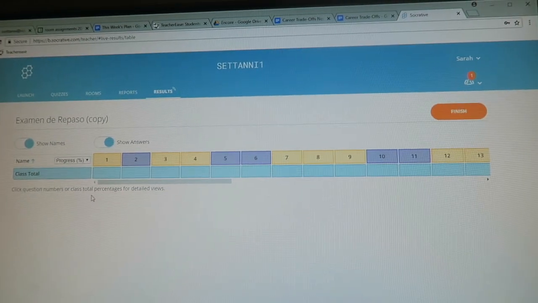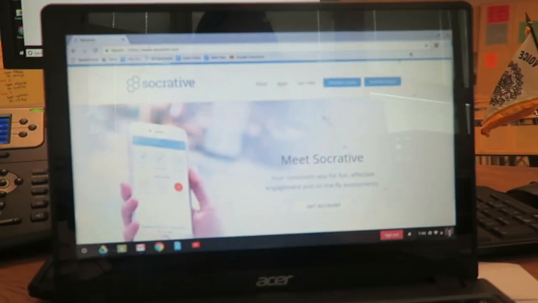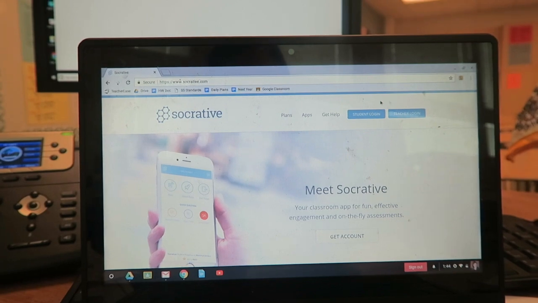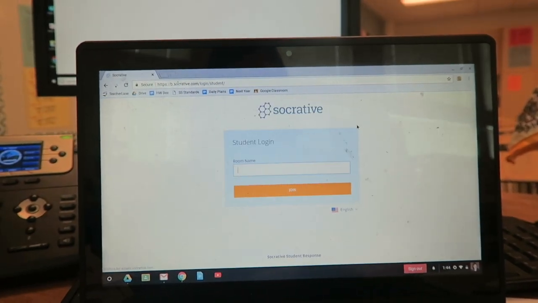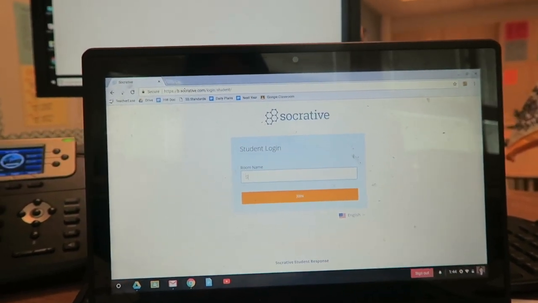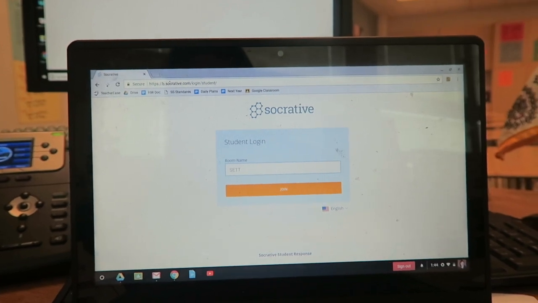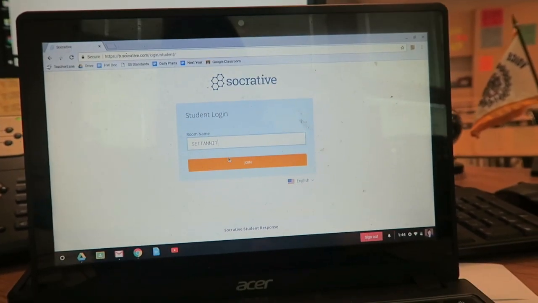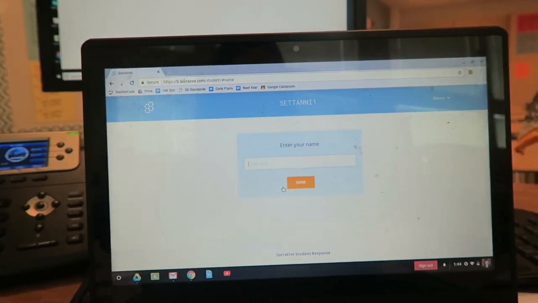Let me show you what the student view would look like. So now from the student view, I would actually just go to student login, and it's going to give them the room name. So I'm going to plug in the code, Satani1, perfect, join, and then it's going to ask me for my name.